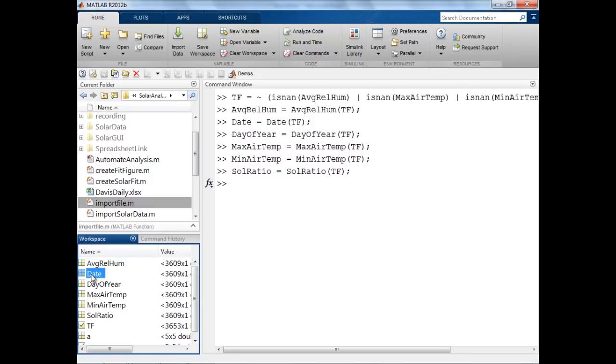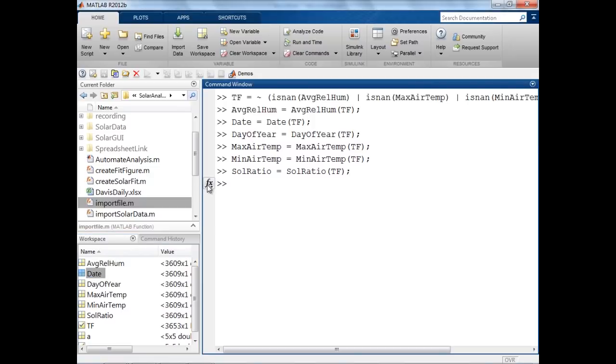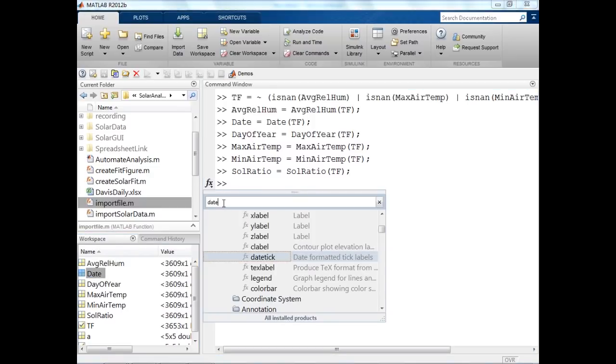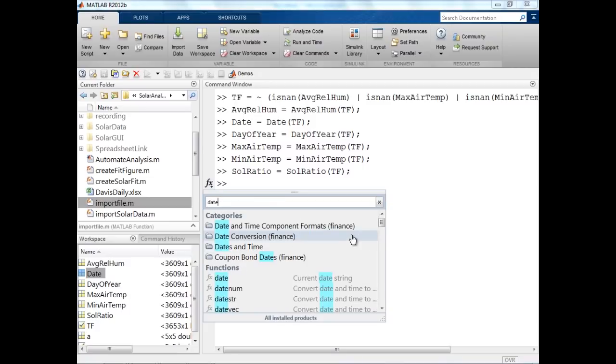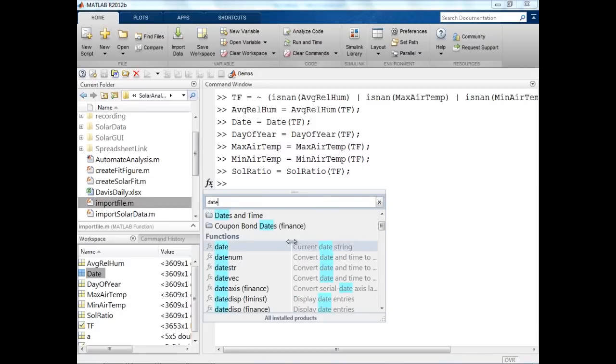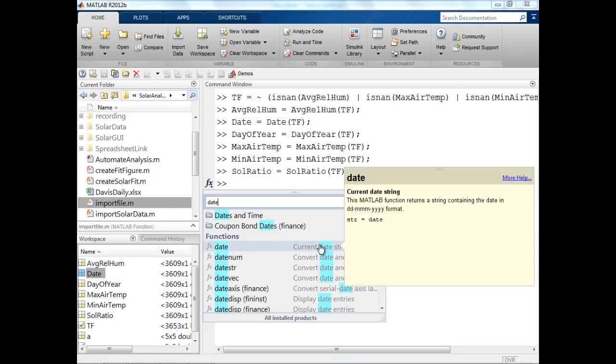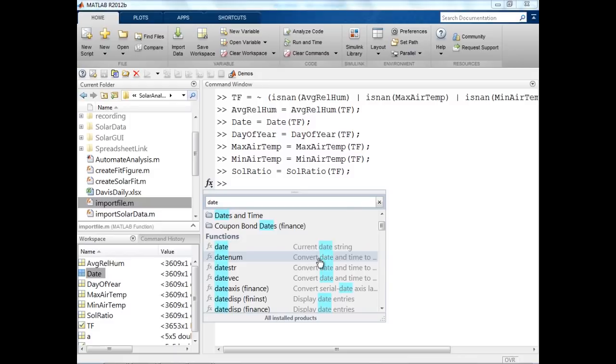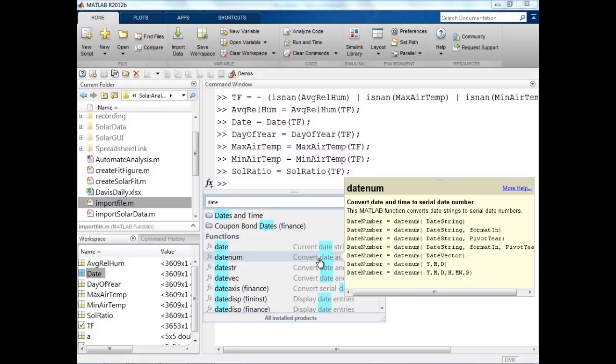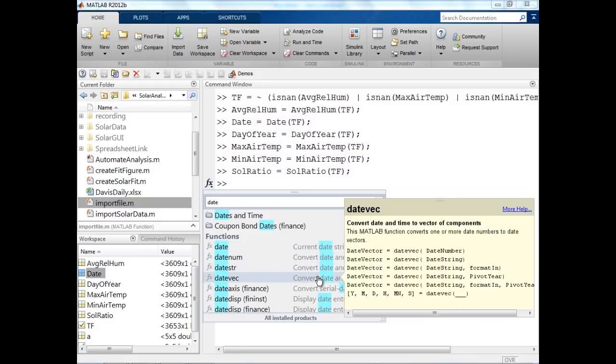So we need to find a way to take this serial date number and get out what the year was at every point. So we can come back to our function browser and just type in date. And so we see a list of functions related to date. First one that pops up shows us what the current date is. Next one, datenum, creates the serial date number we already have. Here we go, datevec. This converts our date number into a vector of its components. So the year, month, day, hour, minute, and second.